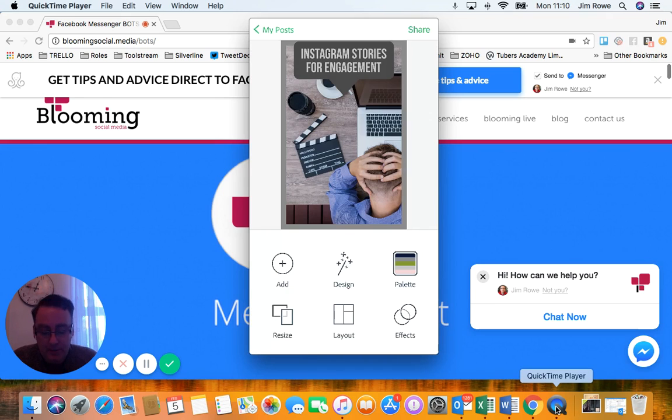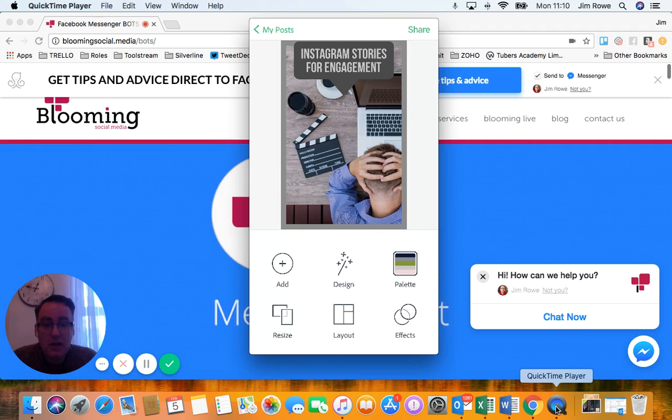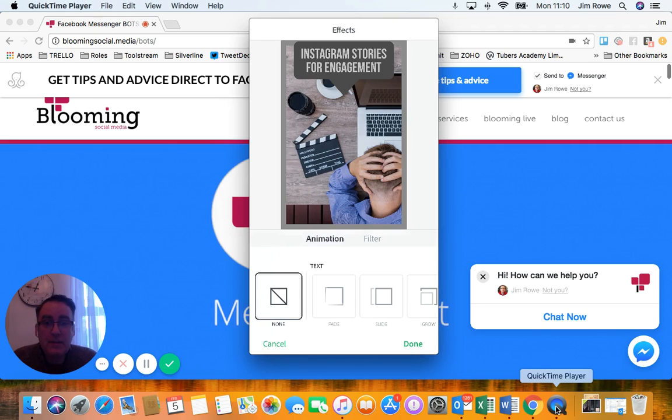some movement to it. So down the bottom right hand side, you'll notice there's something, two circles, and it says effects. Click on that. And then what I've got is I'm already on animation and I'm already on text. If I go along, I've then got photo animation. So let's animate the text first. So if I click on the next box, that kind of just comes in. That's quite nice.